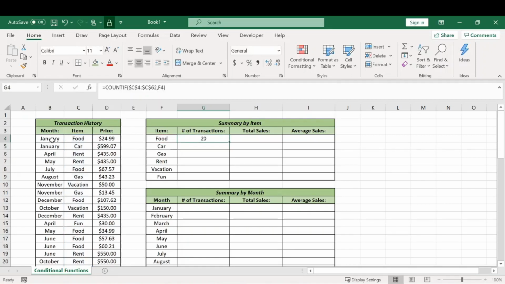So there are 20 transactions throughout this whole year that we accounted for buying food, 20 times. And then since we locked this, what that basically means is that regardless of if we copy or paste the formula, this range will stay the same and it won't change. Alright? So because we locked that, we can double click there and it'll fill in the rest of these columns for us.